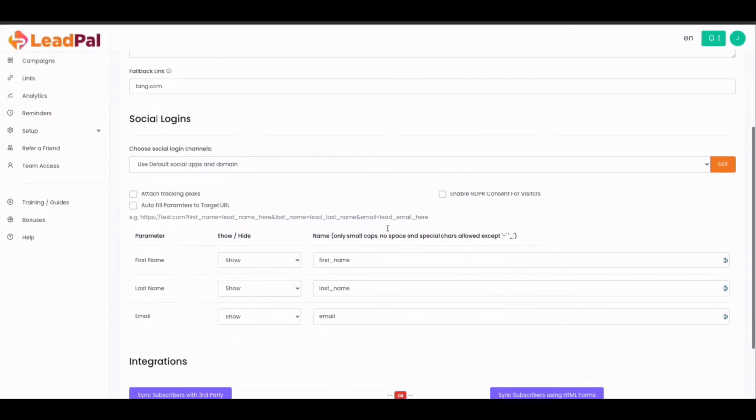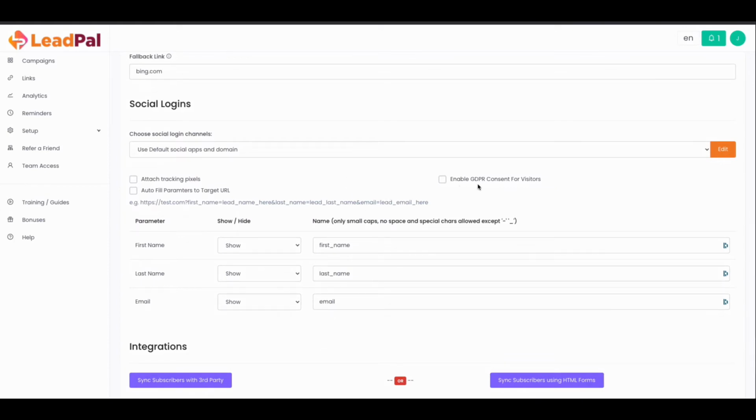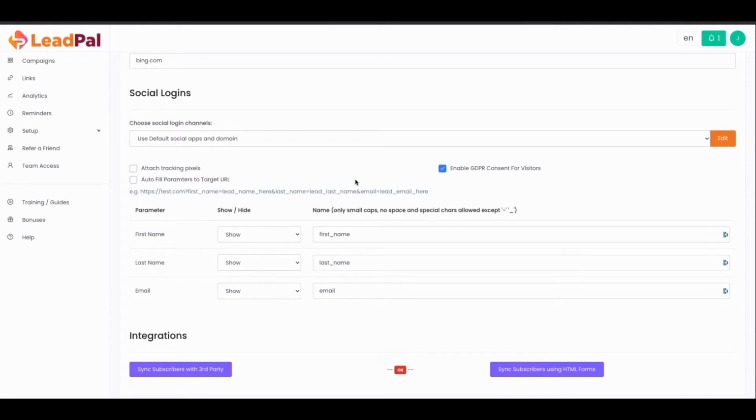Hit close. And then you definitely want to enable GDPR, okay? That's giving them options to let you actually use the information, and it's telling them that it's okay for them. They're giving the okay to opt in, okay?